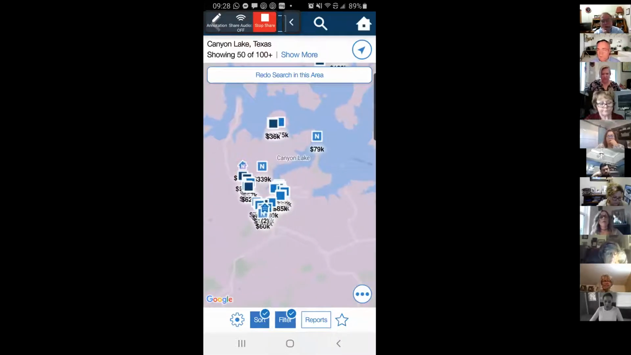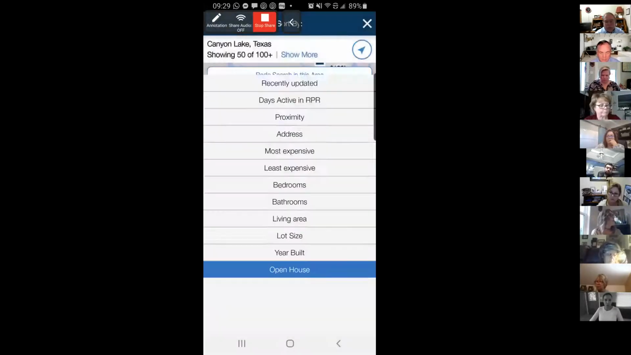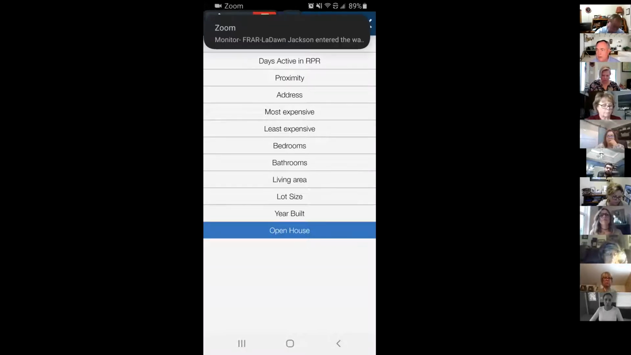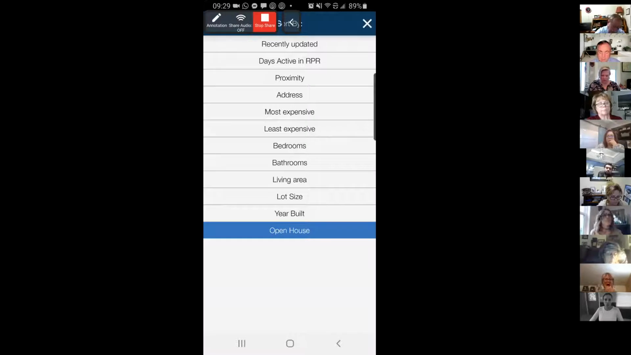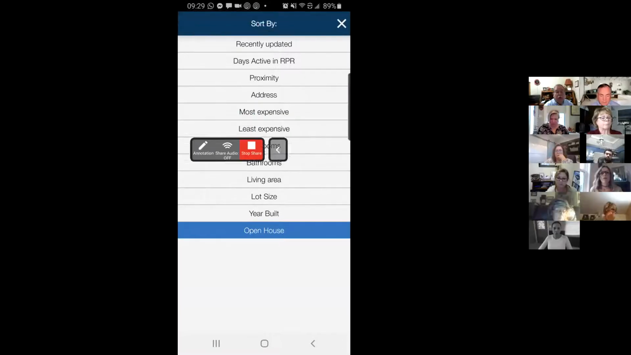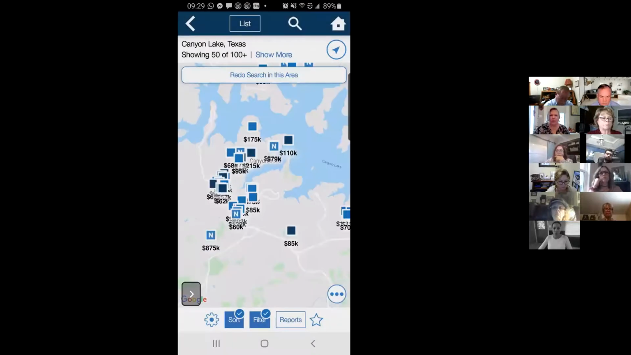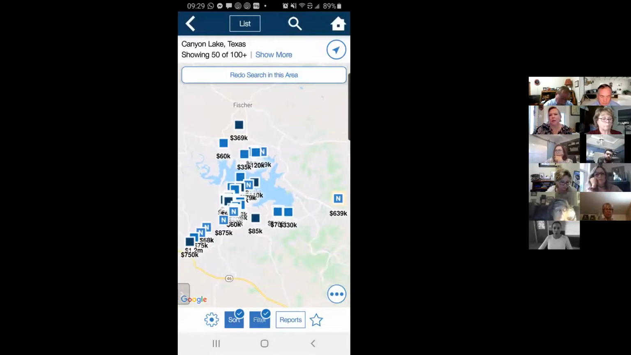Then down at the bottom of this, so you did a keyword search and pulled these up. One of the things I wanted to share with you is that on the bottom, you have sort and filter. If I click on sort, I can sort these out this way as well. So now I have those that have that keyword in it, but I can sort them by days on RPR or recently updated, things like that. So it'll make those changes. That's on sort, and I can also filter them.